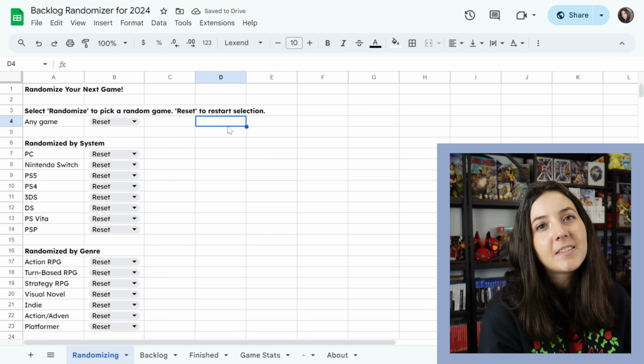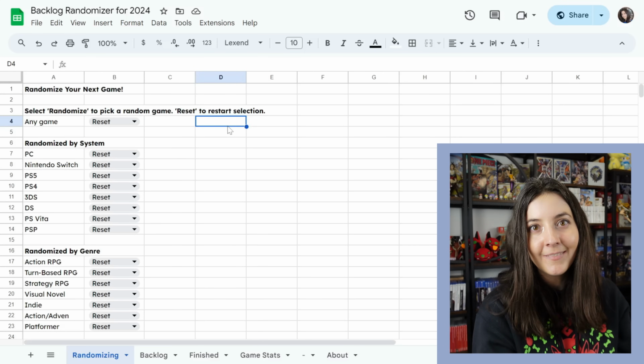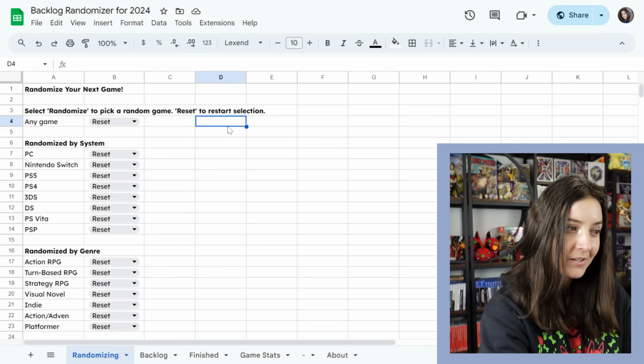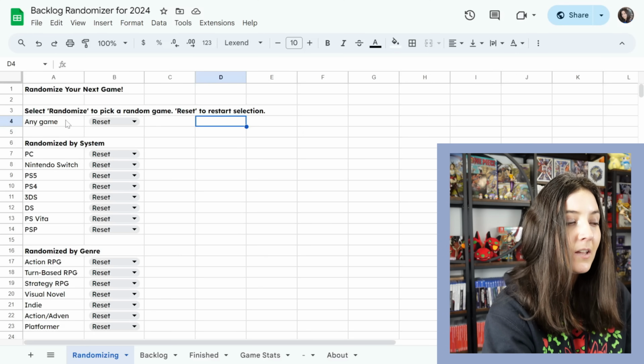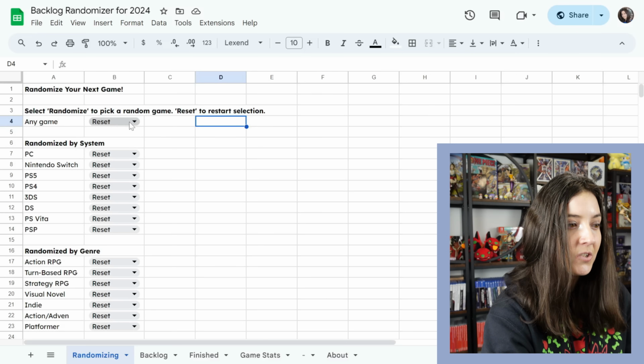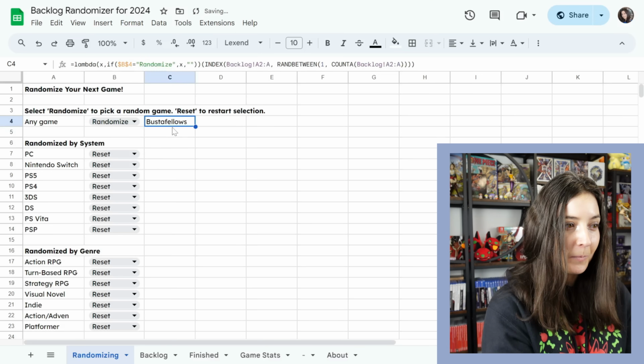So the idea behind this tool is that the backlog can be very intimidating to get to, especially if it's very extensive like my own. So the randomizing tool, I think, is a good way to inspire playing games that you already own. Let's say you're in the mood to just play any game on your backlog, no matter what system or what genre the game may be in. All you have to do is go to this fourth row here for any game and click on this drop down to the randomize button, and it's just going to generate a random game from your backlog.